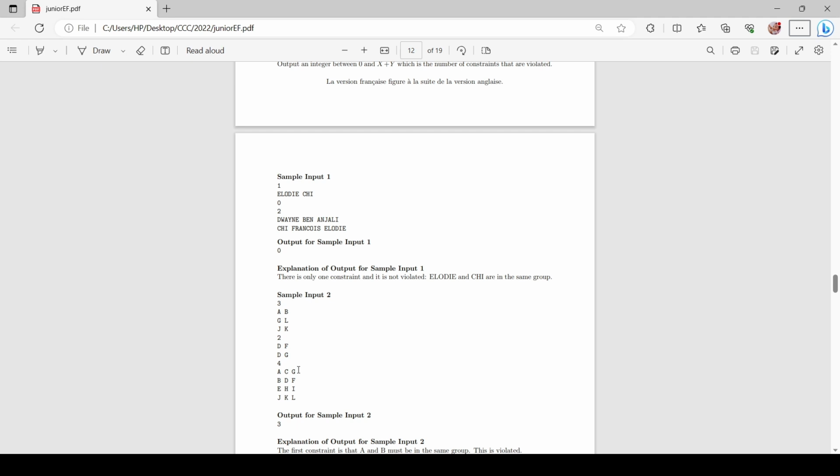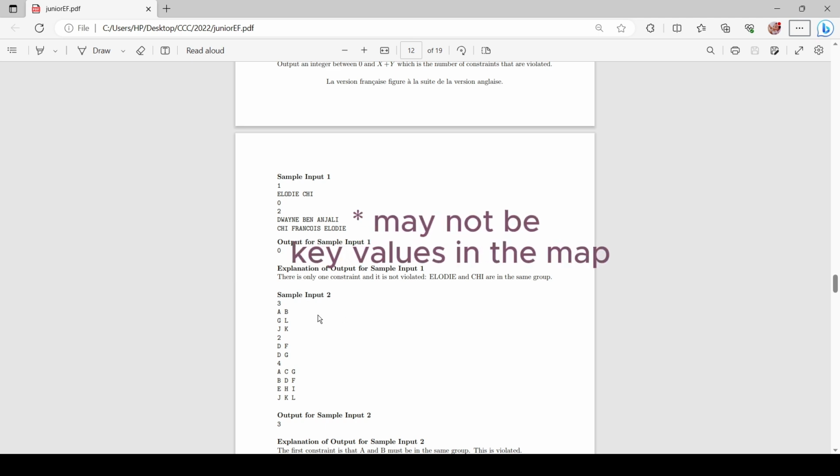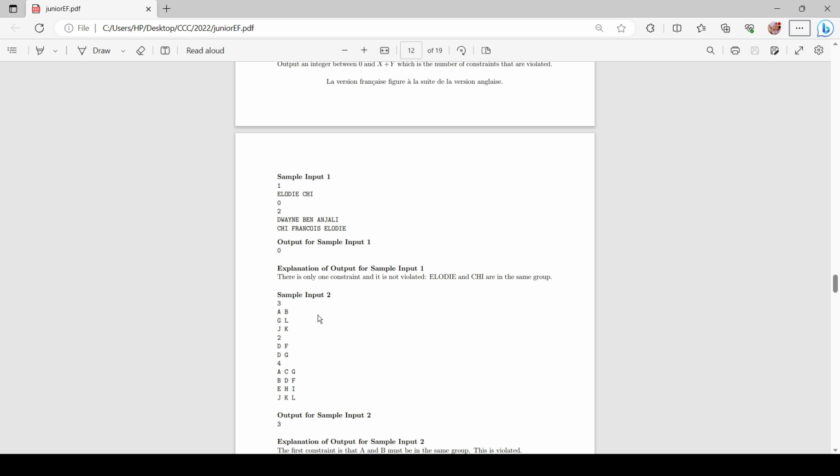But it is possible that C or G may not be inside that constraint. Because remember, I mapped the names to the list of the students in a particular constraint. So, for example, C now doesn't have any. So if I want to check for name 1, name 2, name 3, I have to be sure that they actually appear inside a constraint. Or I can handle the errors in my code using the try and catch block.